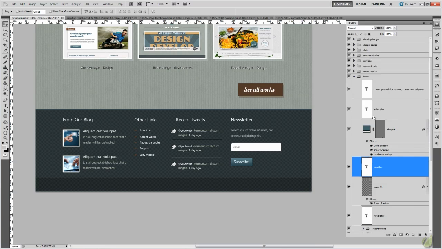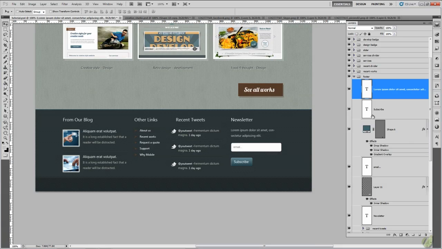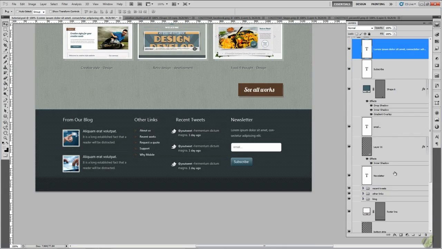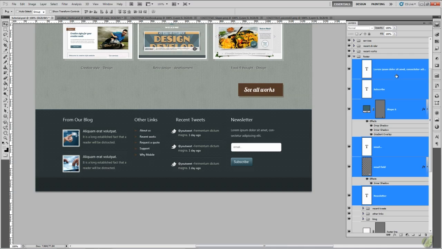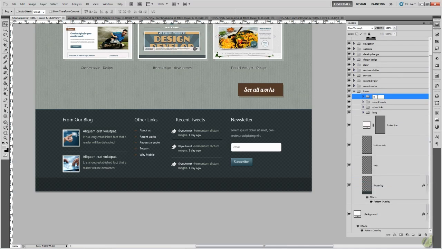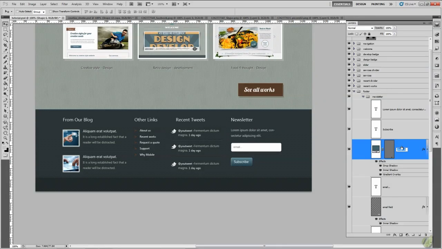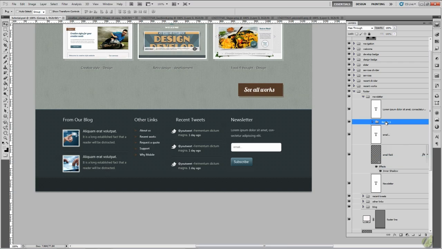Again, we want to make sure we're all nice and tidy in here. This is all our email newsletter content. That's the email field, and that's the newsletter title. So select all that, group it, call it newsletter. Make sure it's all in there. Call this button. Might want to group your button because you might want to use that elsewhere, so just group that together. Let's call that button. Okay, so that is it.